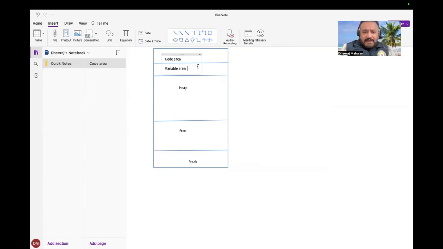When we talk about the variable area, for example, we have a assigned 10. A is assigned 10, right? This A is assigned memory in this area. This is the main area where memory is assigned to the object. So when I say A is assigned 10, 10 will be stored here and there is memory assigned to 10.